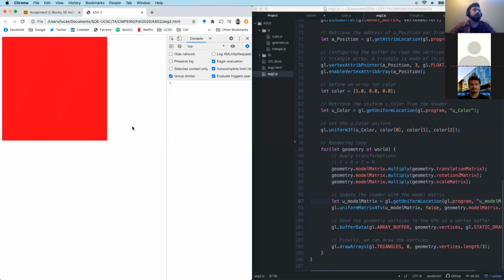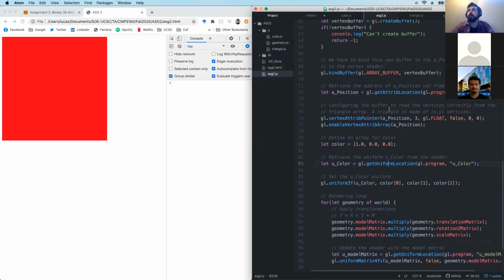Let's see. Huh, interesting. I see a red canvas. That's because we are seeing one of the faces of the cube here, and it's perfectly aligned, or perfectly positioned, with our canvas. So let's move the cube a little bit further away from the camera, quote unquote camera, because we don't actually have this idea of camera yet.